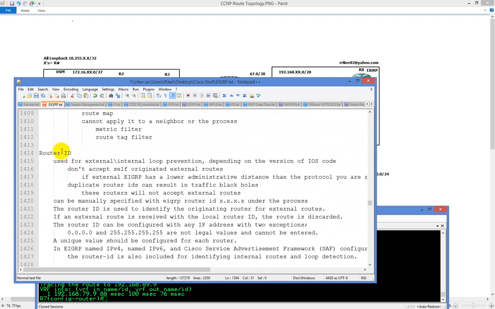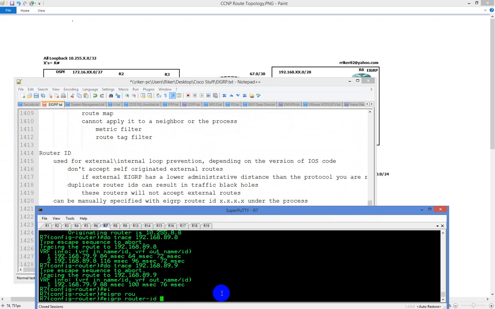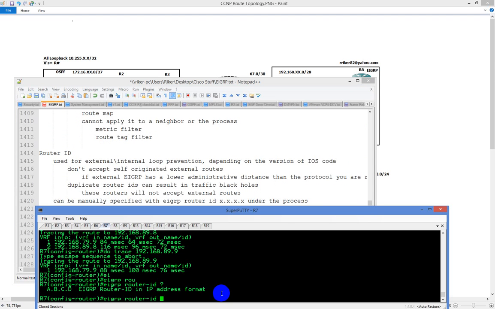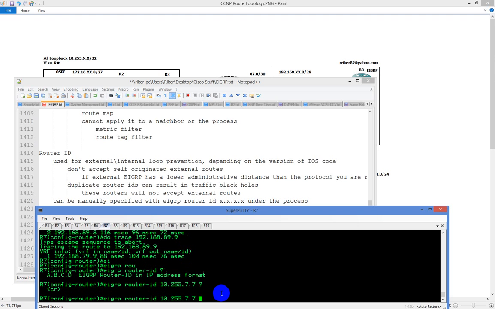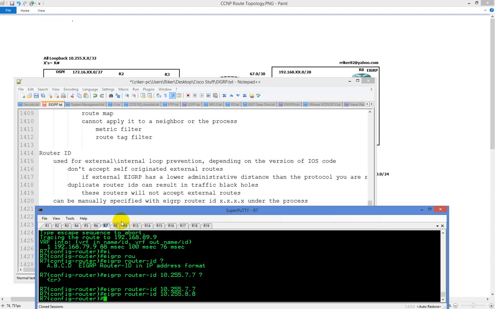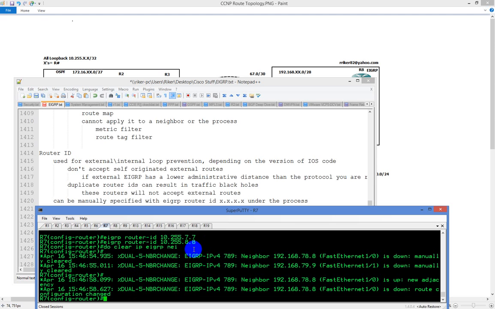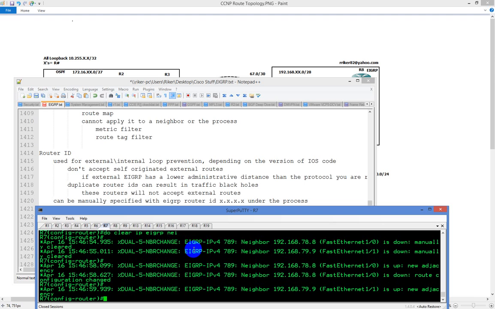Router ID. When you deal with the router ID, you specifically tell it EIGRP router ID, and you specifically tell the IP address. So in this case, 10.255.7.7, and hit enter. Now, if any routes come in with this router ID, and if we go to router 8, let's do 8.8. Okay. Now, what's going to end up happening is if we type in do clear IP EIGRP neighbors, it's going to bounce the neighbors, manually cleared.